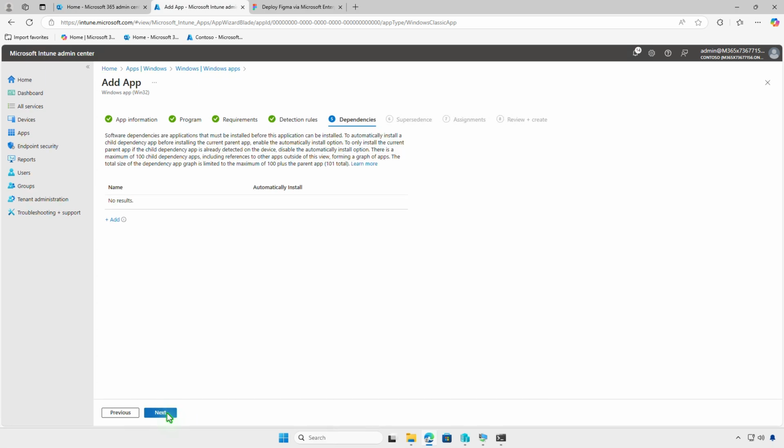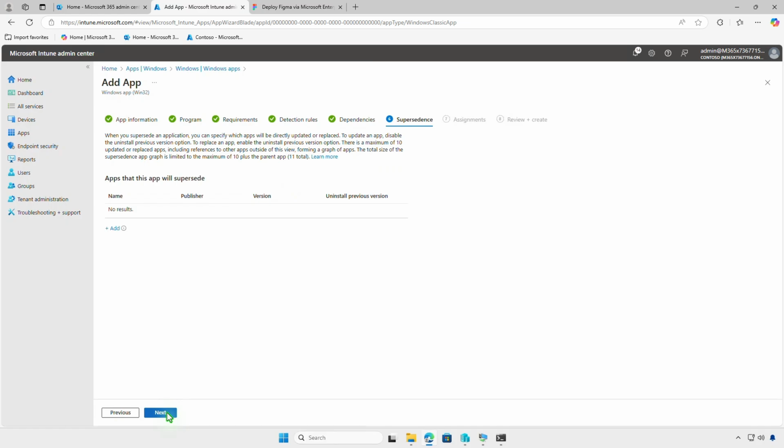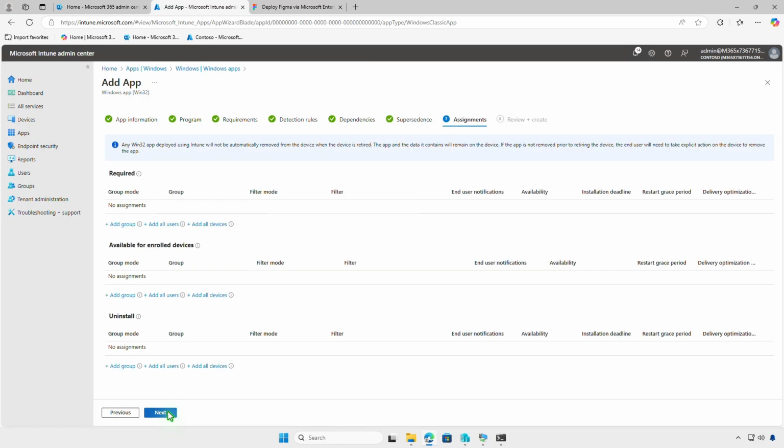In this page, you can define software dependencies and specify apps that must be installed before the app can be deployed. Additionally, you can configure supersedence to directly update or replace an older version of the app. On the assignments page, decide how to deploy the app. For required deployments, the app will be force installed on specified groups or devices. For available deployments, the app will appear in the company portal, allowing users to install it.